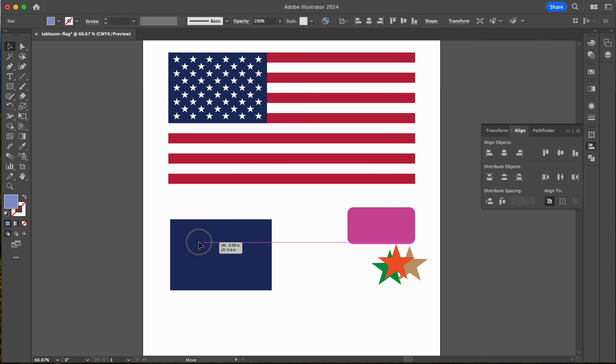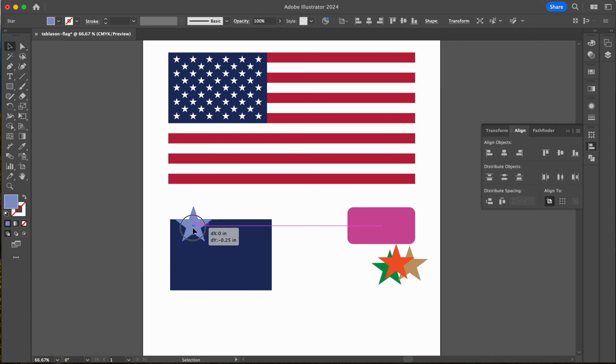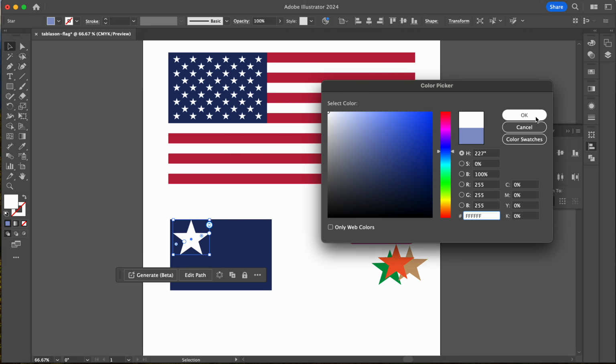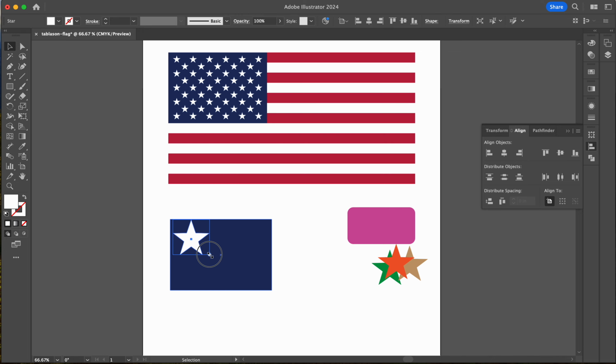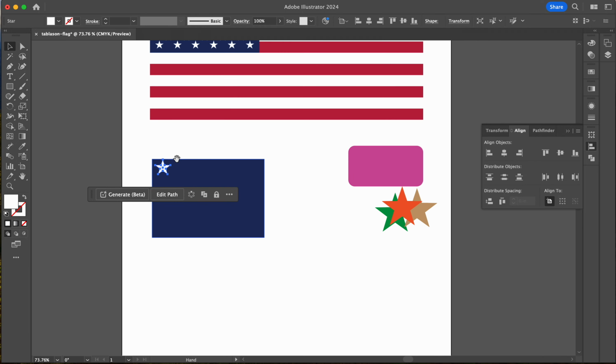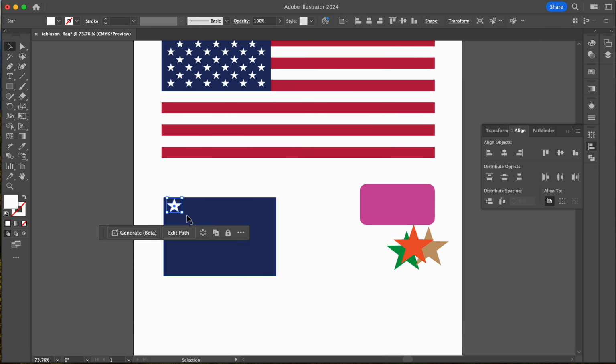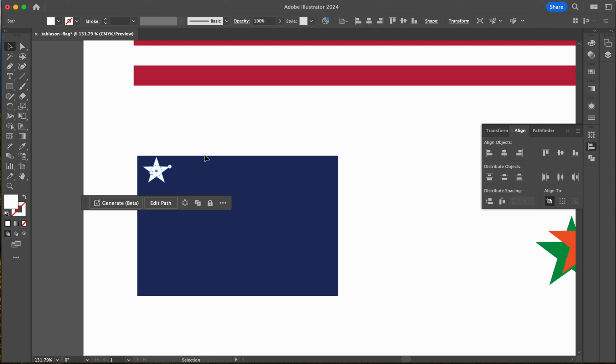I'm going to borrow the star, put it on here. I'm going to bring this to the front and change this to white. Hold Shift so I can resize it. Let's zoom in. On the first row, we should have 1, 2, 3, 4, 5, 6. So let's try to recreate 6 stars.